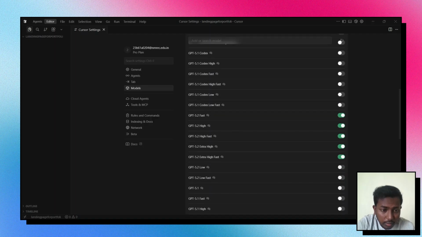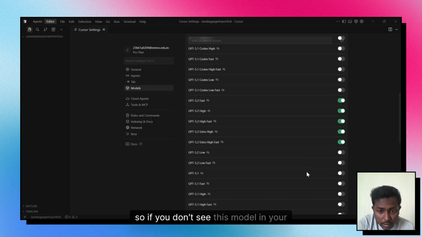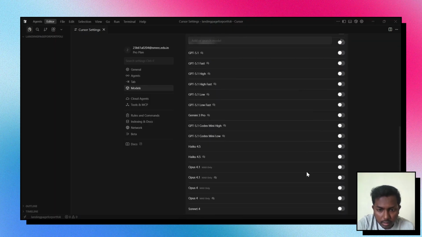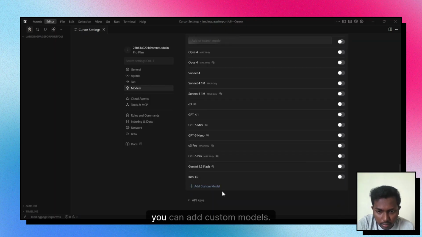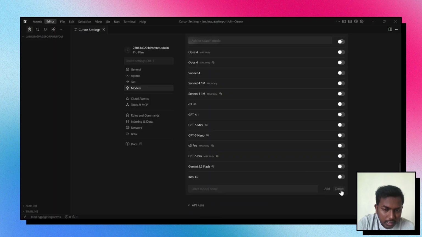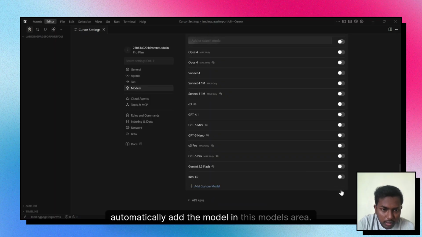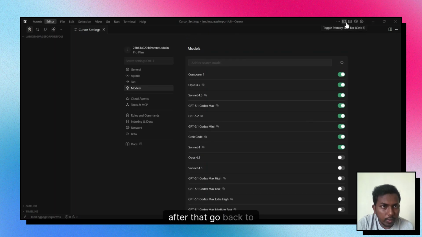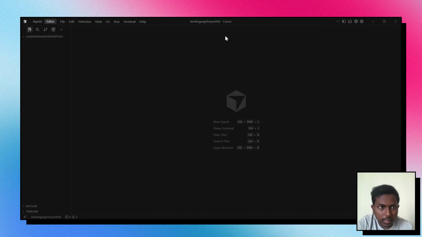Okay, so if you don't see this model in your Cursor agent, you can add custom models. Click on custom model, enter the model name and click on add. It automatically adds the model in this models area. After that, go back to the prompt box. So I am closing Cursor settings and clicking.